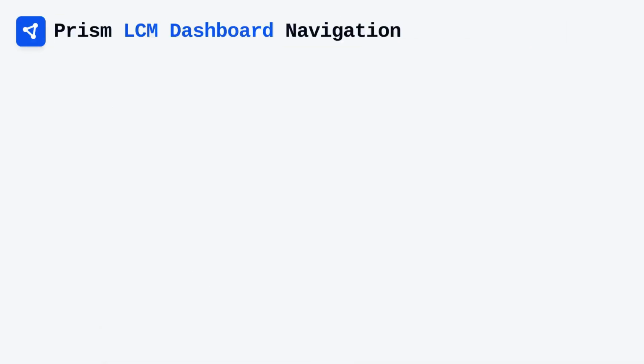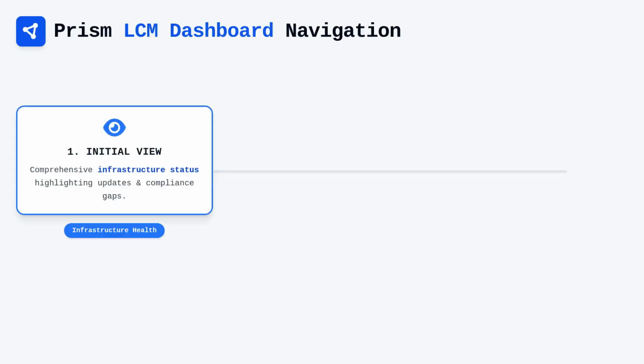Navigating the lifecycle management dashboard within Prism is the first step toward effective cluster maintenance. When you open the dashboard, the initial view provides a comprehensive status of your infrastructure, highlighting any available updates or components that have fallen out of compliance.